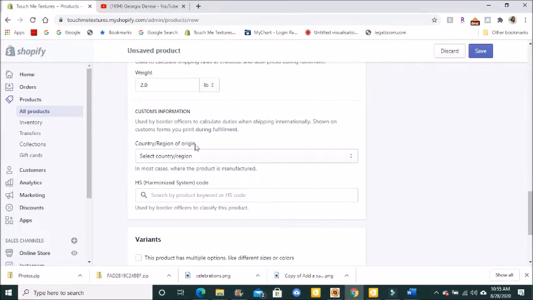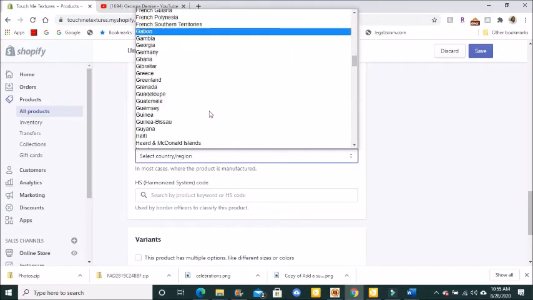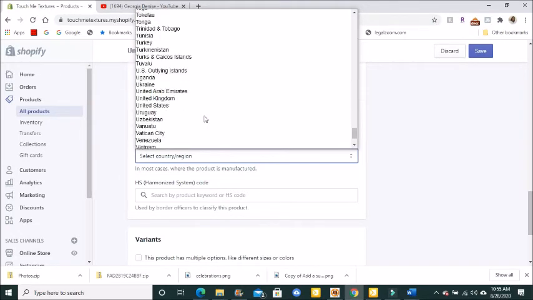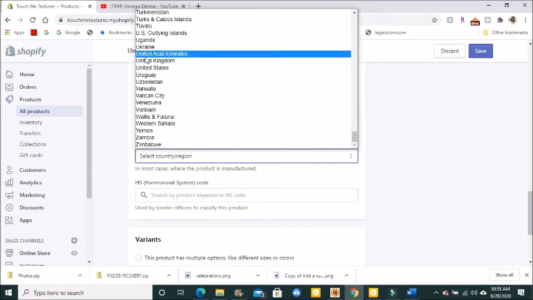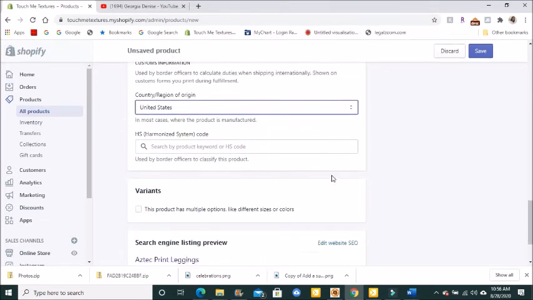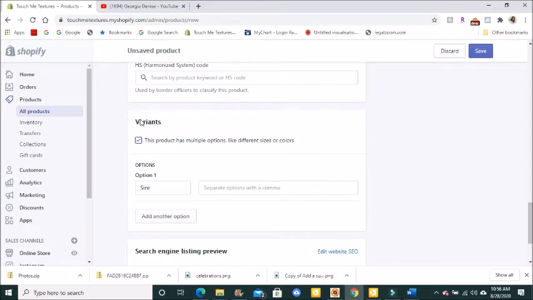Now you scroll down even more. Okay, select the country and region where you have your items located. I'm in the United States, so I just highlight, scroll all the way down, highlight United States. There we go. And that's that. Now you have what's called variants. Variants are things like size and color. That's about it. Size and color.